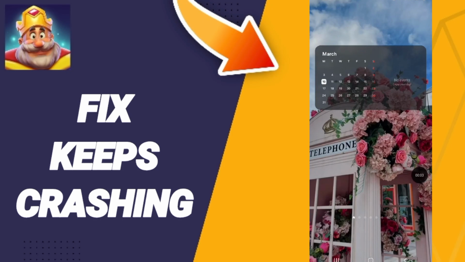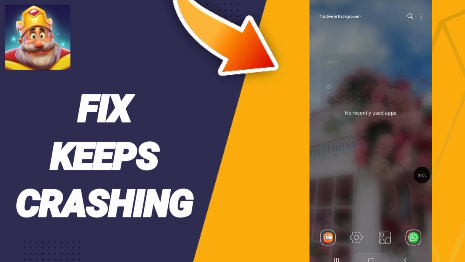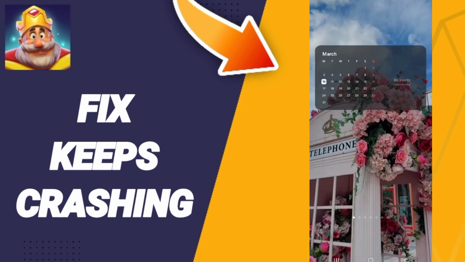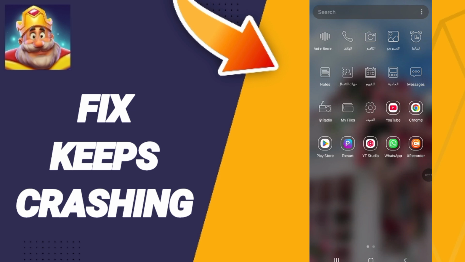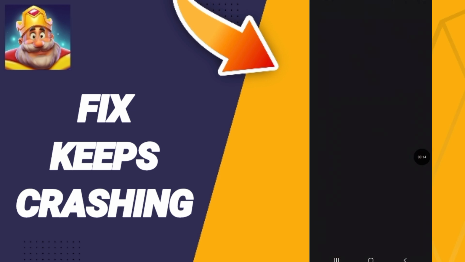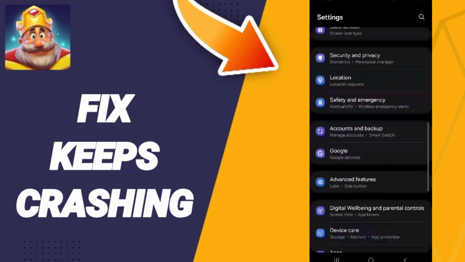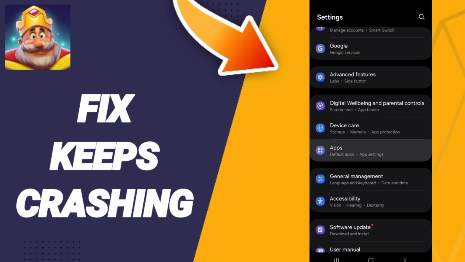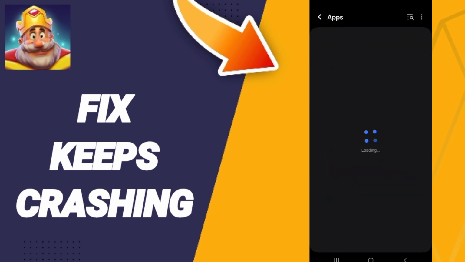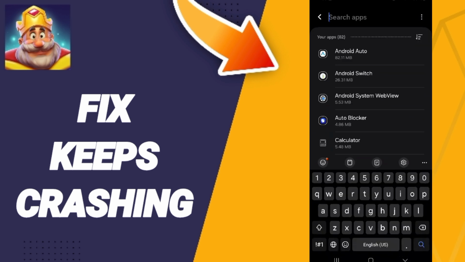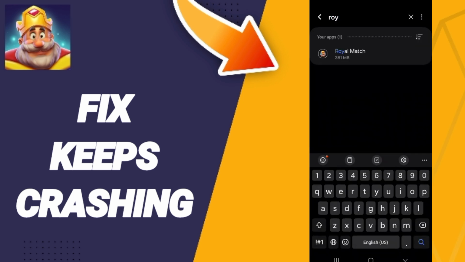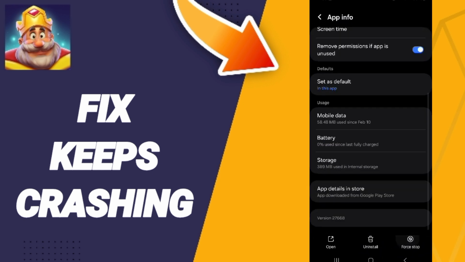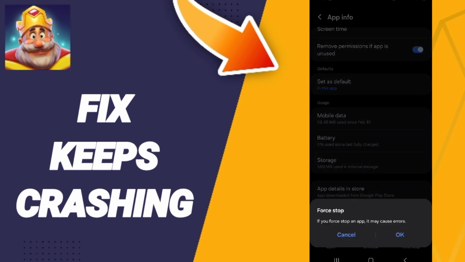Today we'll talk about how to solve the problem of Royal Match keeps crashing. First, go to settings. Here we click on apps, default apps, app settings. Above, you search for Royal Match and we click on it. Here we go to Force Stop and we click OK.